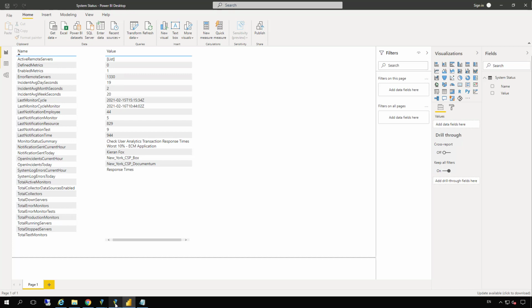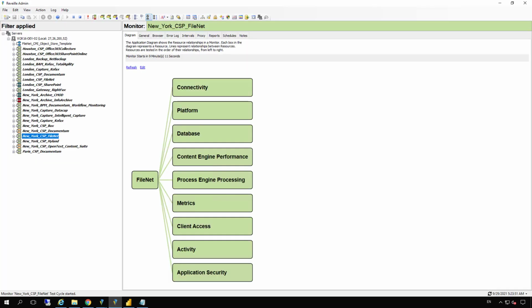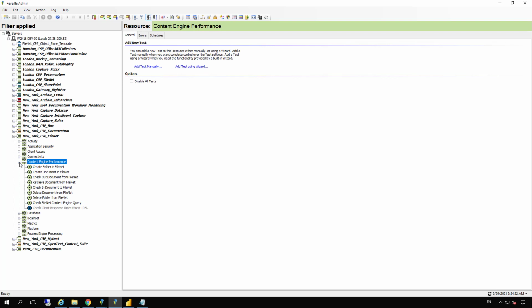So how do we set up Reveille to allow us to do all of this? The Reveille Administration Console is where we carry out most of our configuration. If we open the monitor we were looking at previously, we can see the monitor structure. We can see the resources it contains, and if we open one of the resources, we can see the tests within it. You can see by the nature of these tests that we focus our monitoring capability at the content management products application structure. This functionality comes out of the box.